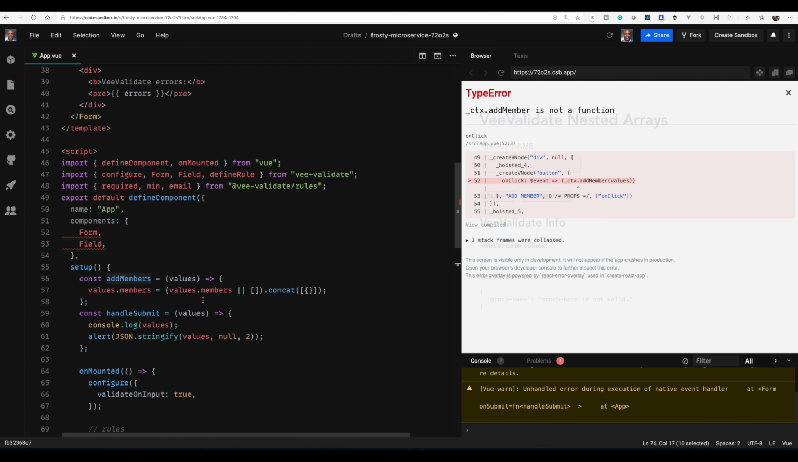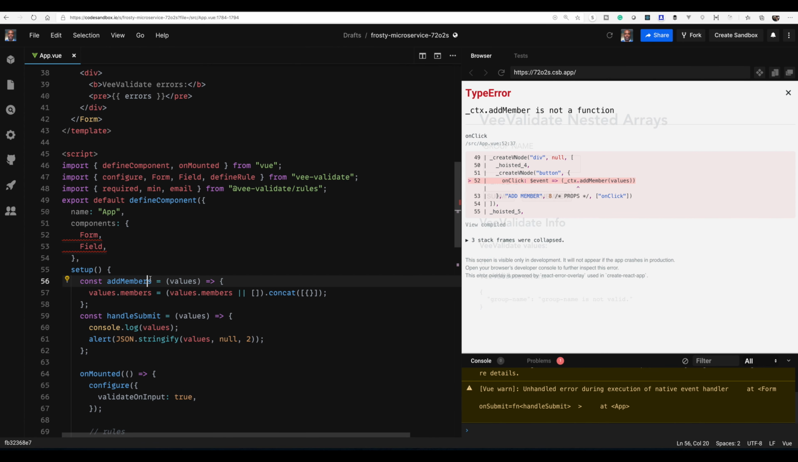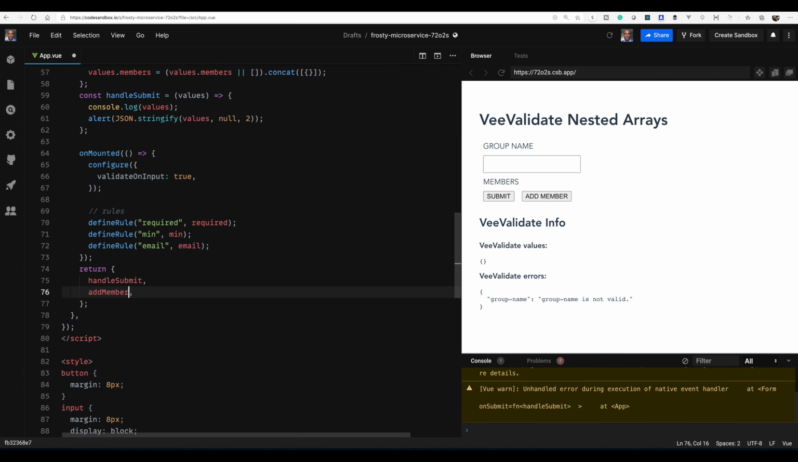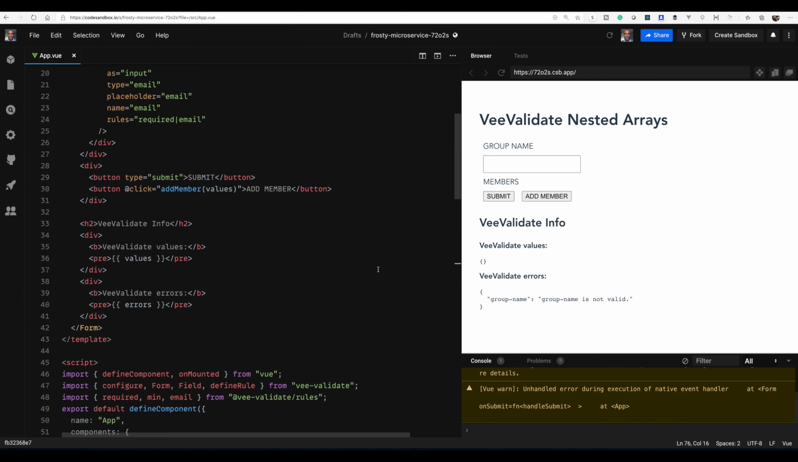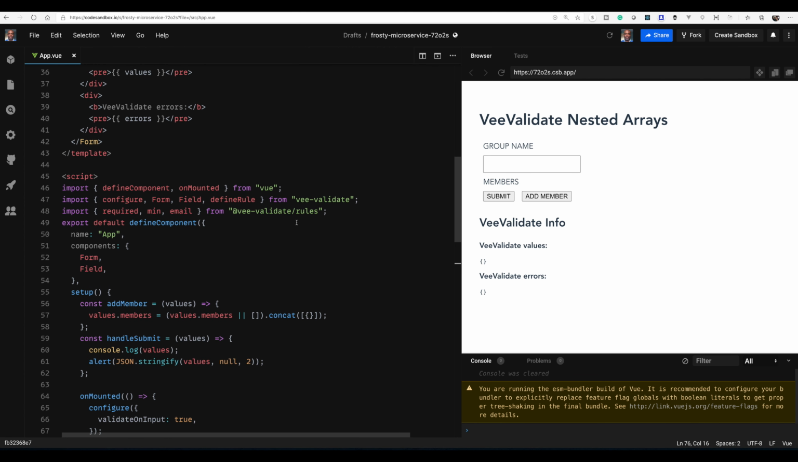Okay. Oh, I think it's supposed to be add member. Let's check. Yeah, the function's called add member. So let's change this to add member. Let's change the function returning to add member. And let's refresh and try again and see what we get. Everything else looks good.